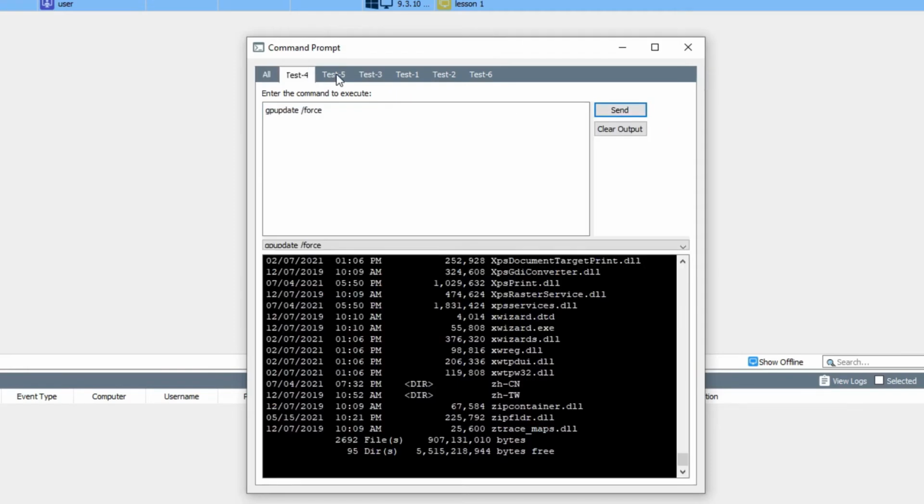However, if you check through the other tabs, you'll see that the command you entered has been run on all of the selected clients. You can check through the tabs to see whether the command has failed on any of your computers, or if there's any output you need to be aware of.